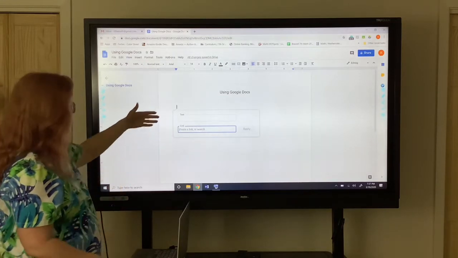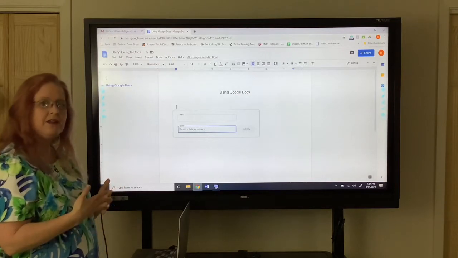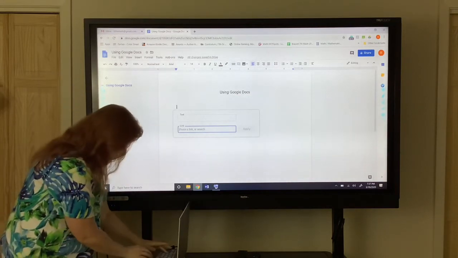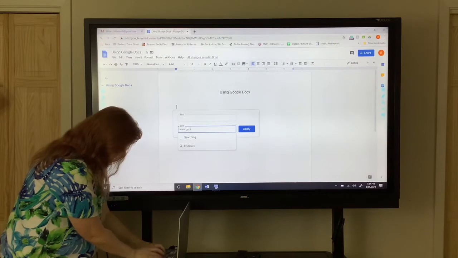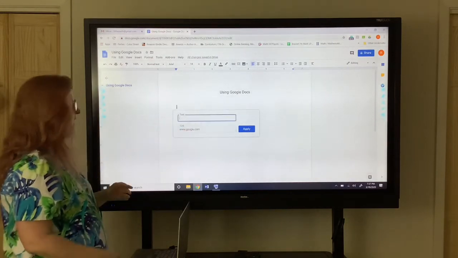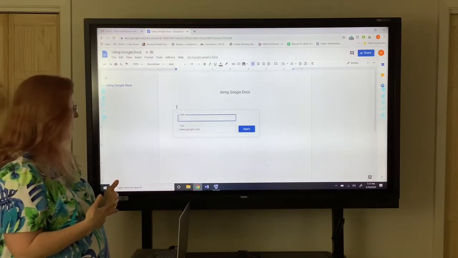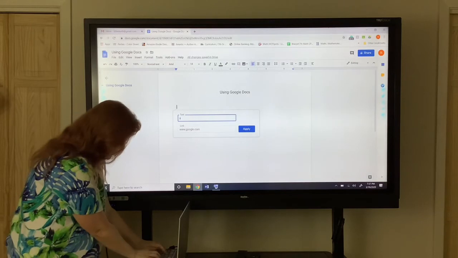And what it does is it lets you put a link in here. So let's say you found a web page that you really like. I'm going to just use Google. And I'm just going to put google.com in the text box. It is not necessary to put anything in there, but I'm just going to call this the search engine.